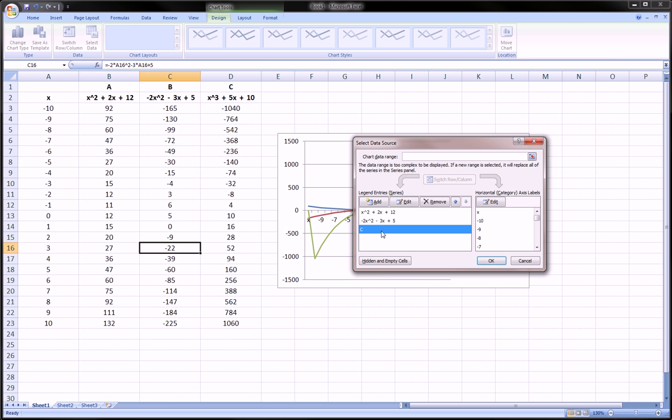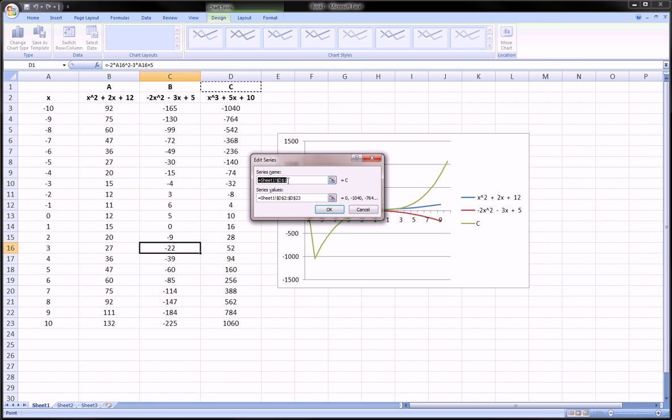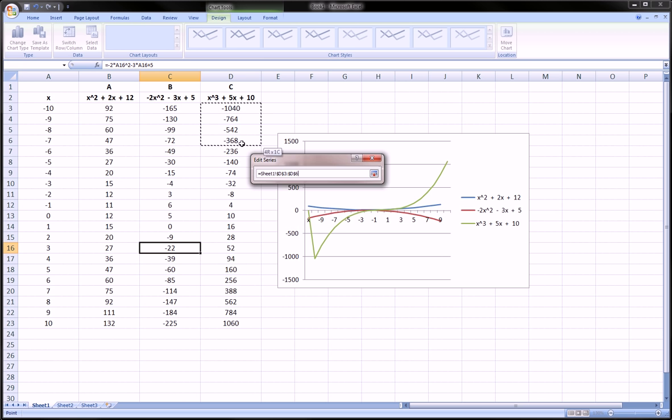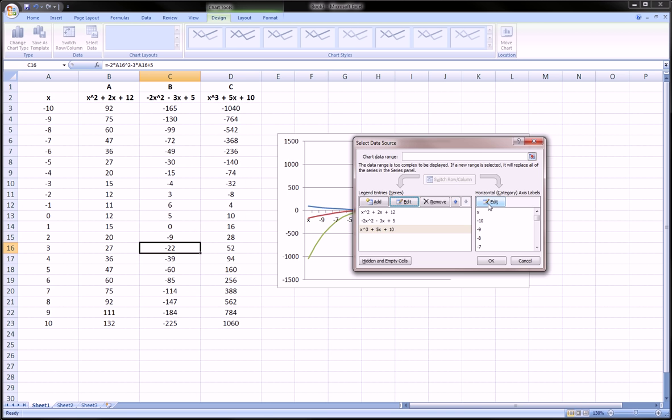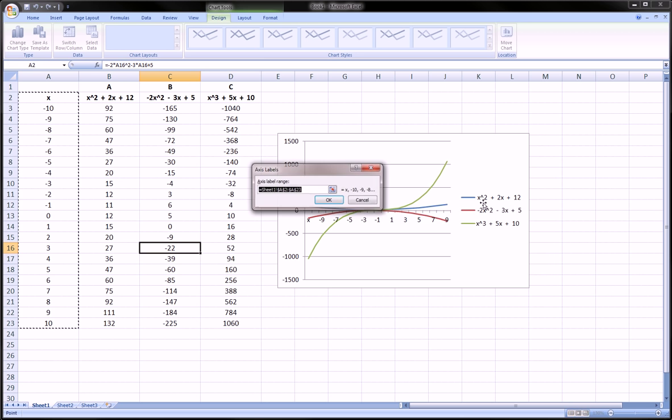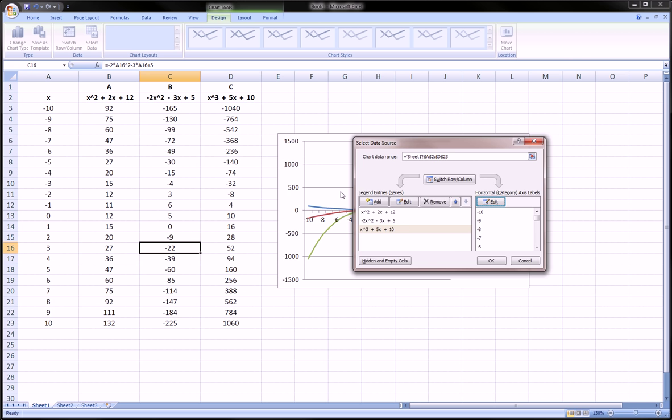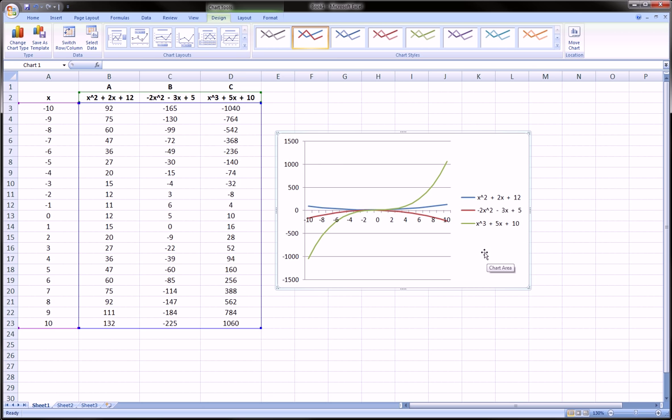And finally, go over to C, hit edit. For the name, we're going to choose the equation. And for the values of the equation, we just get all these values that we computed. Hit OK. And finally, for the horizontal axis, we're going to click edit and only select the values from X. Click OK. And OK. And here are our three curves.